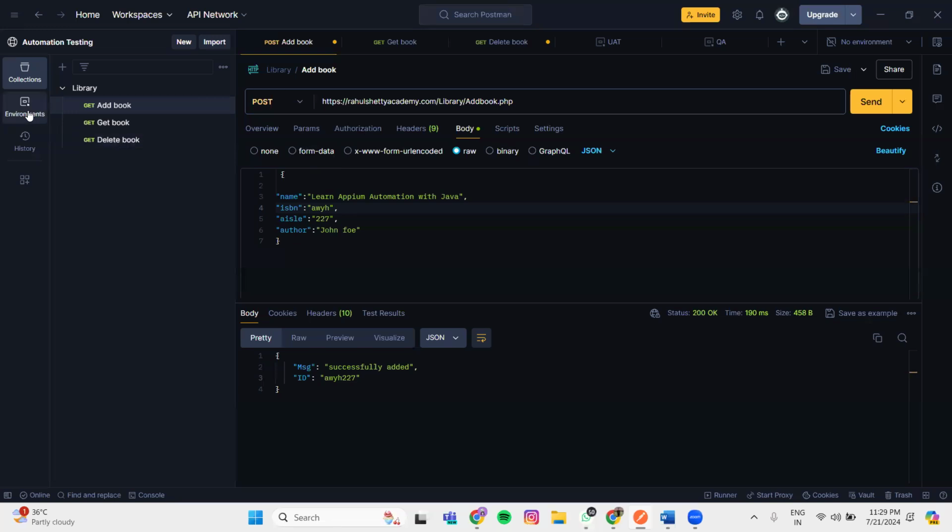Then we have environments here. So we can test our APIs. We can have all these functions on different environments. For example, an environment for development of APIs, an environment for testing. We can use this to customize the behavior of a request, and we can switch between different environments to work on these APIs.